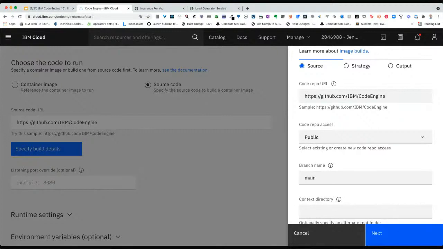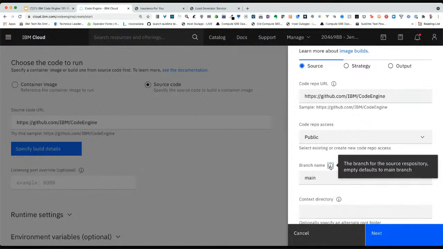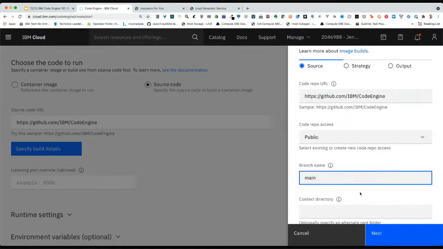But let's say in the repository you work in, you have different versions. You have a branch that's v2.2 and branch 3.7, right? You can designate which branch you want to deploy from your source repository. If you leave this empty, it automatically defaults to main, but you can change it.